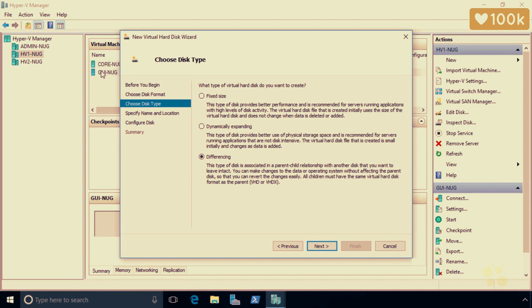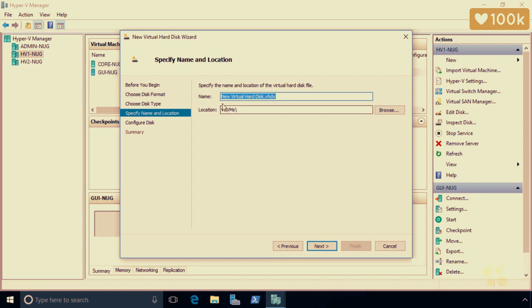So let's do this. Let's say that for GUINUG, we want to preserve its current state. We want to install a new role or feature and test it out. And we want to isolate that to a differencing disk. Just in case anything goes wrong, we can roll back. So what we're going to do here is choose differencing and hit next. This is where we're specifying the name and location of the differencing disk itself. So if we were going to create maybe a GUI2 NUG, we could call this GUI2-NUG here and use GUINUG as our base. But what we're going to do here is call this GUINUG underscore diff1, just like so. We'll use the same location we've been using and hit next.